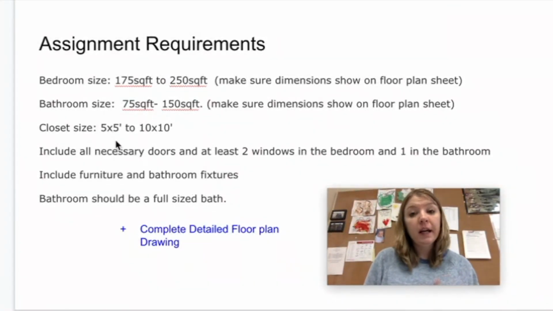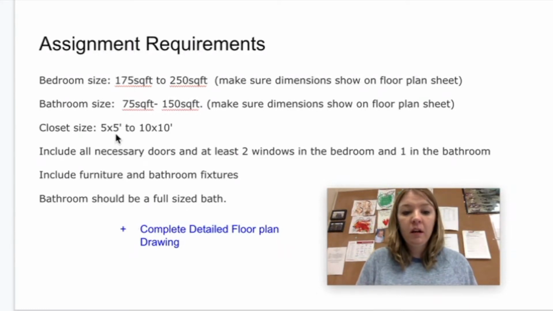So it could be 5 by 10, 8 by 5, 8 by 8, somewhere within 5 feet to 10 feet dimensions. You need to have all the doors you need to be able to get in and out of the rooms, at least two windows in the bedroom and one in the bathroom. You're going to include all the furniture and bathroom fixtures, and the bathrooms should be full size bathrooms. That means toilet, sink, and shower and tub. It could be a shower tub combo, and that is totally fine. And you're going to complete a detailed floor plan drawing, which I'm going to show you some examples of here.